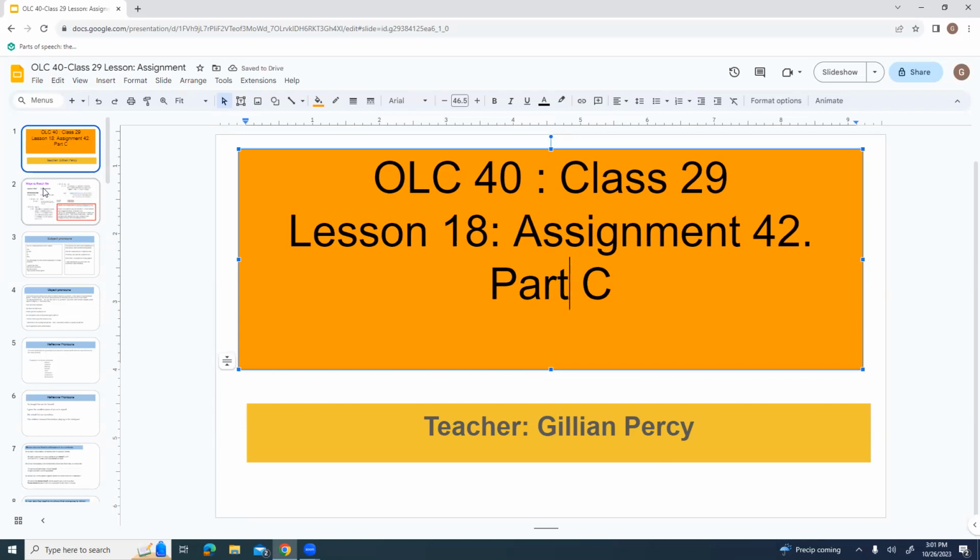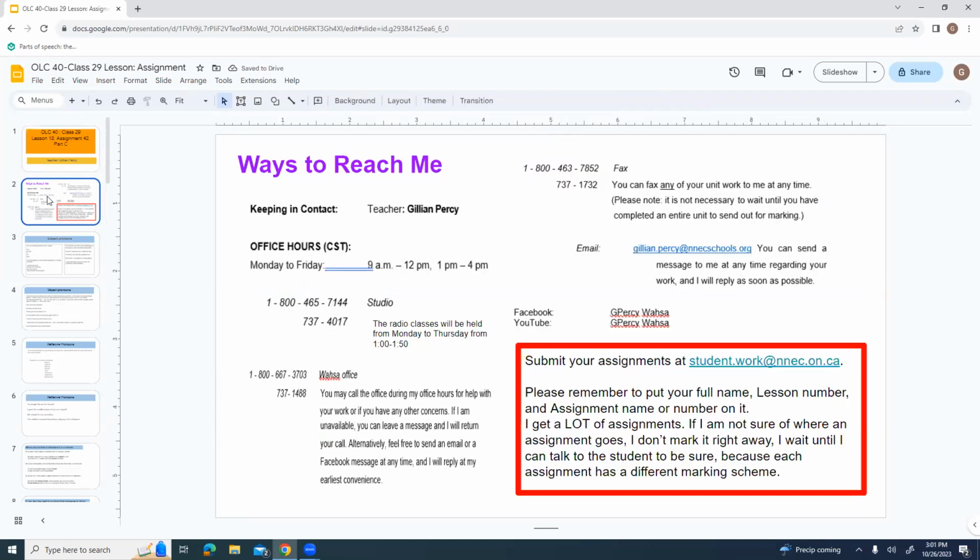These are all the ways to reach me. I'm in the studio right now. You can call 1-800-465-7144. I will be in the office for about an hour afterwards. 1-800-667-3703. You can fax your work to me at 1-800-463-7852. You can email your work at, actually, email me a question, don't email me the work.